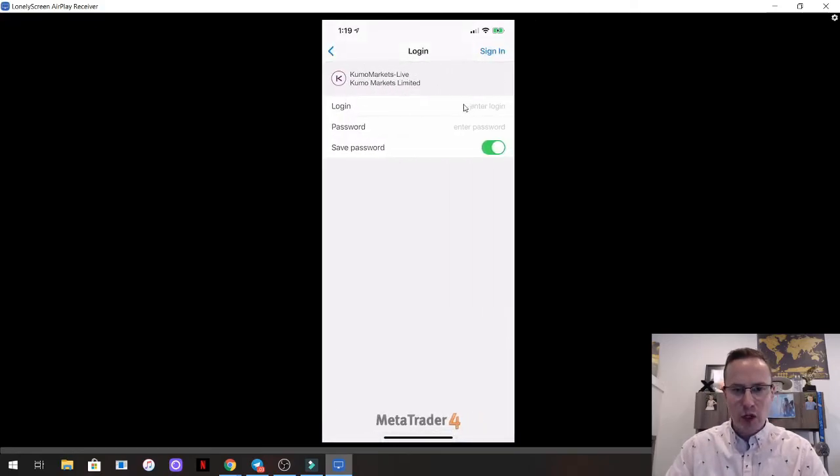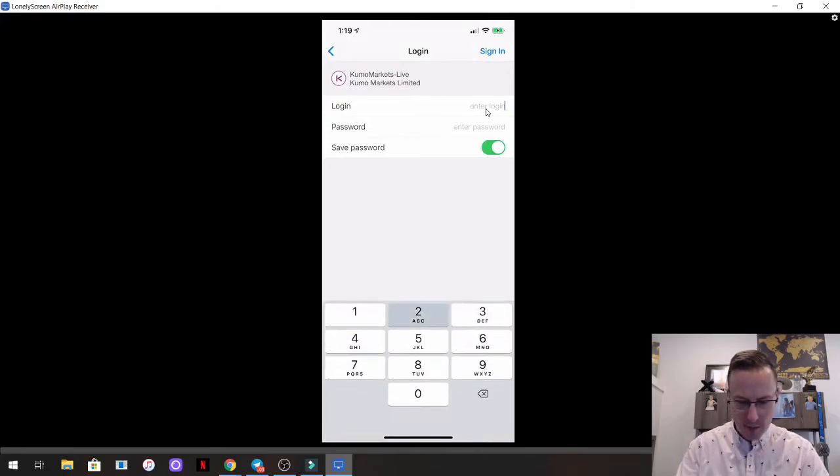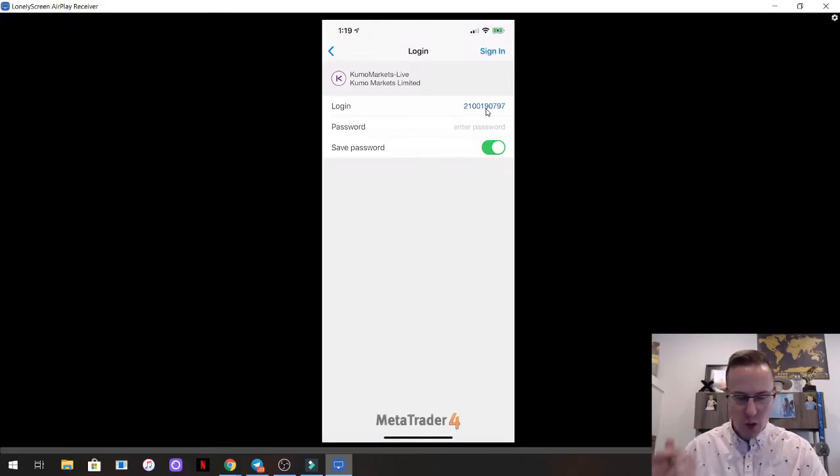Now it's going to ask you for your login. So the login is your account number. Okay, let me just punch it in: 2100190797. And then I'm just going to enter in my password, right? So whatever password you specified before, maybe you left it as the default password. Again, check your email if you're not too sure what that is. But definitely punch that in here, guys. I'm going to do mine right now.